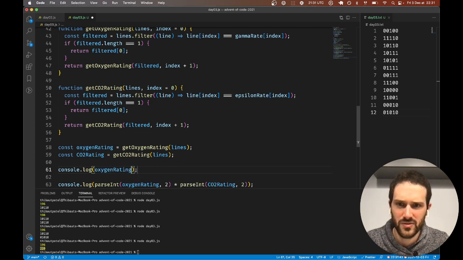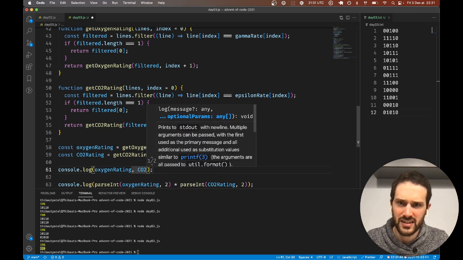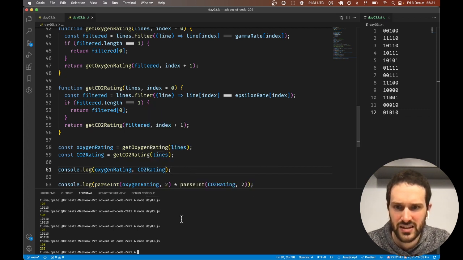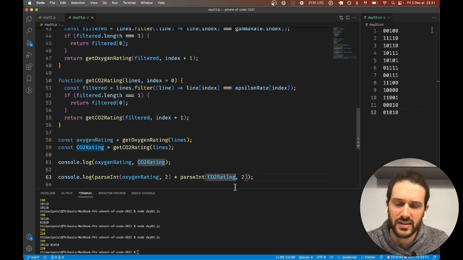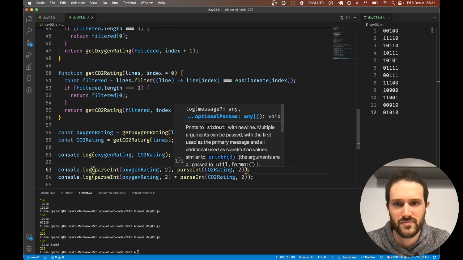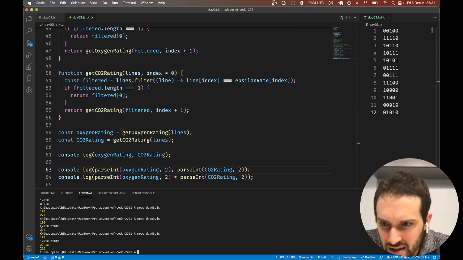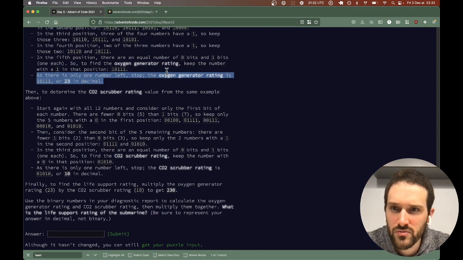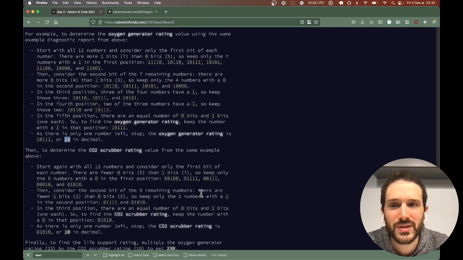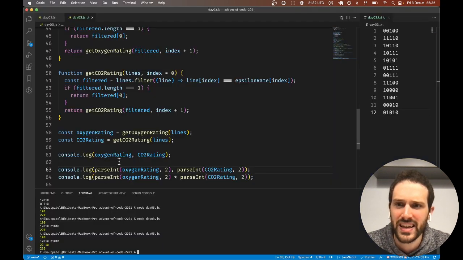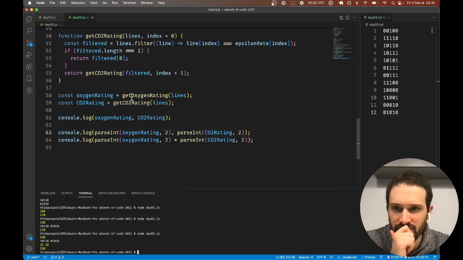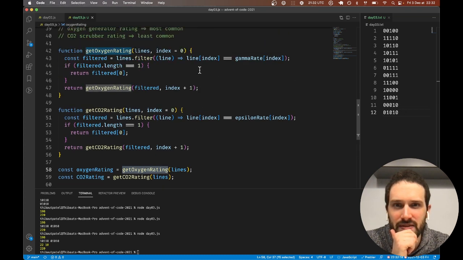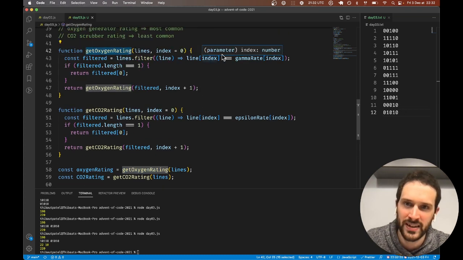Oxygen. Let's try to display again. Wait, 22, is it? Oh, it should be 23. So I thought it was correct, but it is not correct. So we have a mistake in our oxygen generator rating. Here, the CO2 rating is fine, but the oxygen rating isn't fine.